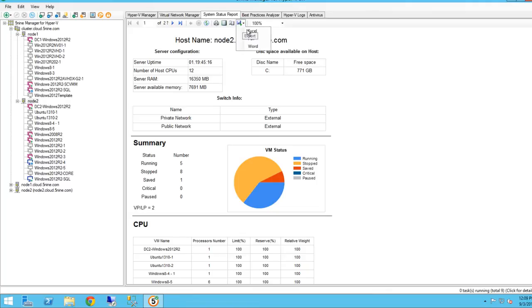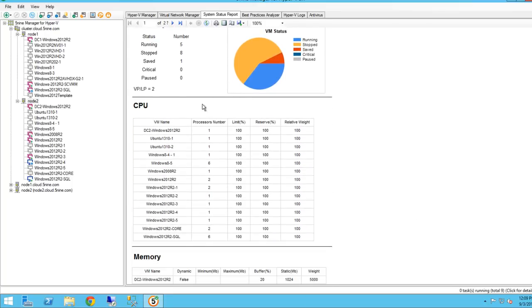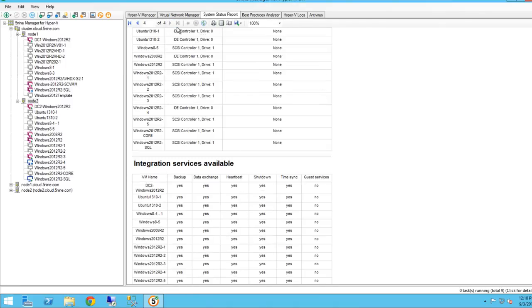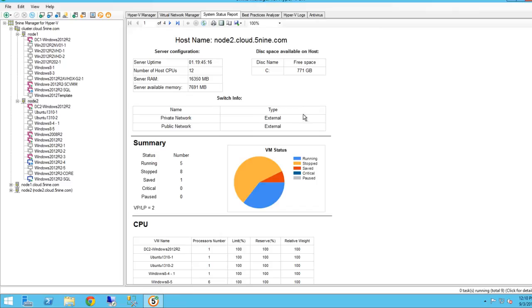The report can be easily exported to Excel, PDF, or Word document, or printed out for future reference, and it includes host parameters like host time, uptime, and number of CPUs and memory, virtual switches, summary in a pie chart of virtual machines, the CPU configurations, memory configurations, network, disks, current states including uptime, the integration services availability, and all of that is within the same report. It's very useful, and it's really supposed to save you time and give you a great understanding of what your Hyper-V host looks like.